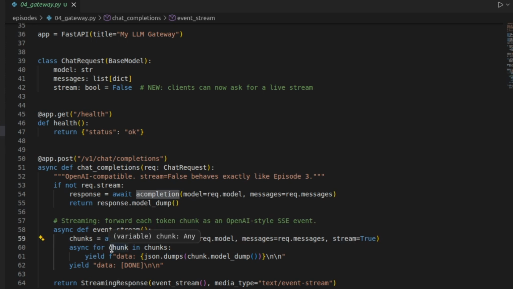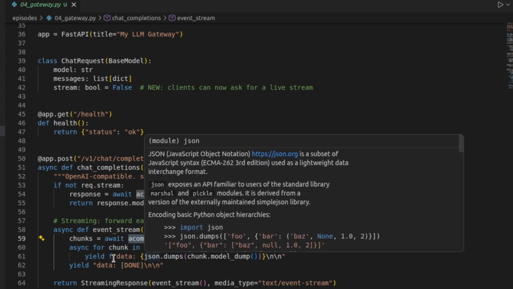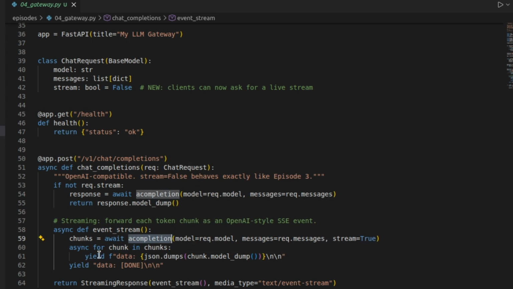So for each chunk received from the answer, it will yield the result to the client. It will do that in a loop and send it as it comes to the client until there is no other chunk left in the answer, and then it sends that the data is done. And that's the whole change to our gateway.